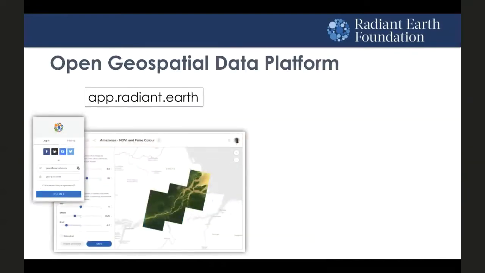You can access our platform at app.radiant.earth. Feel free to check it out at any time. It is a self-service sign up. You can start exploring the whole archive of Landsat 8, Sentinel 2, the MODIS data, and also archival Landsat from Landsat 4 to 7, as well as any other geospatial raster data that you might have and want to upload and start exploring. If you have data sitting on an S3 bucket, you can directly connect that bucket to the platform and start visualizing and exploring your data.